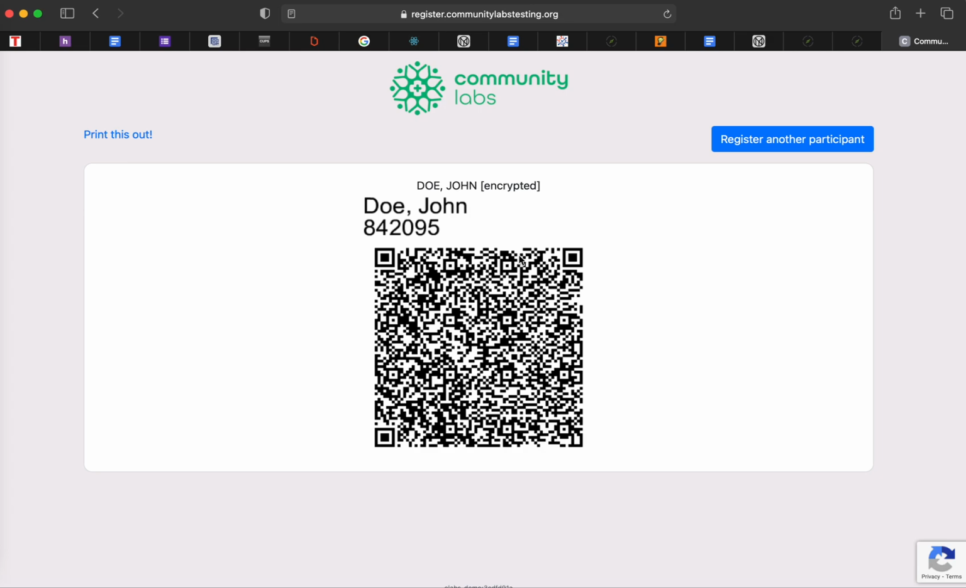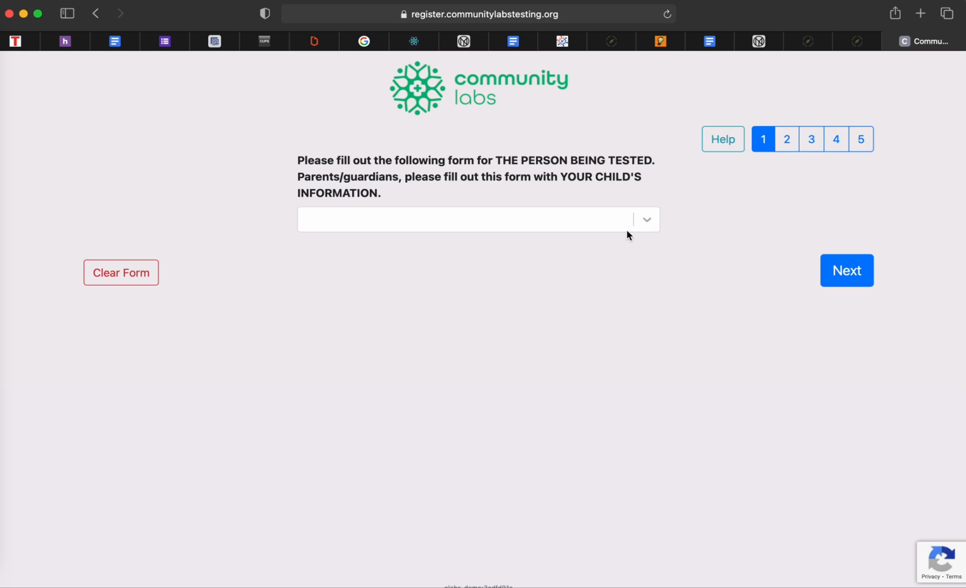And then if there is another child I have, I would go ahead and click this button right here, and it's going to take me to fill out this information. And that is how you register for your student or COVID testing.